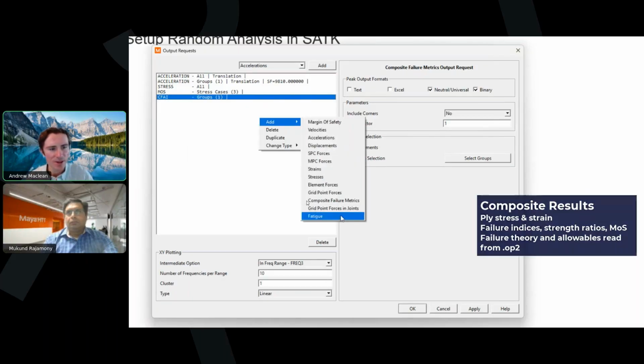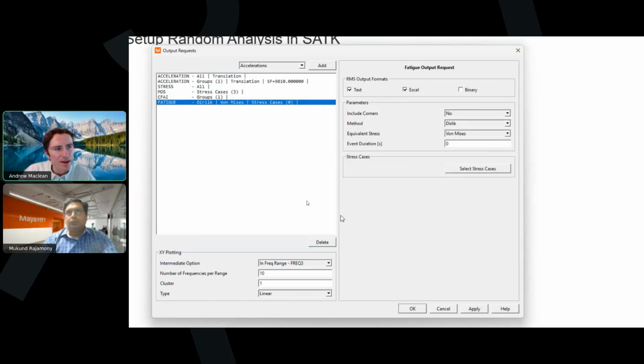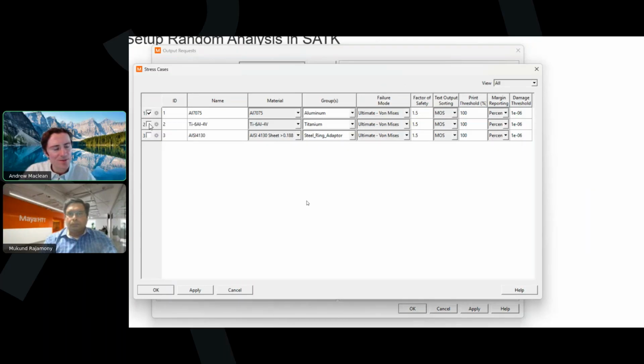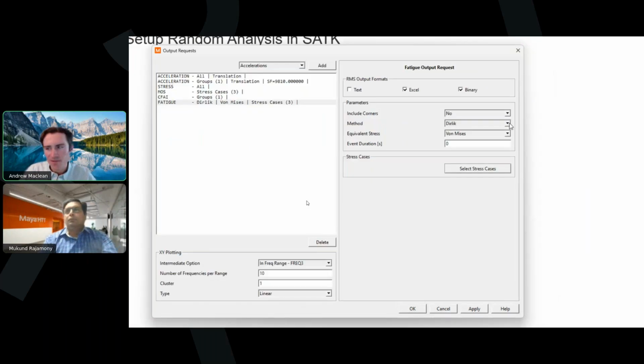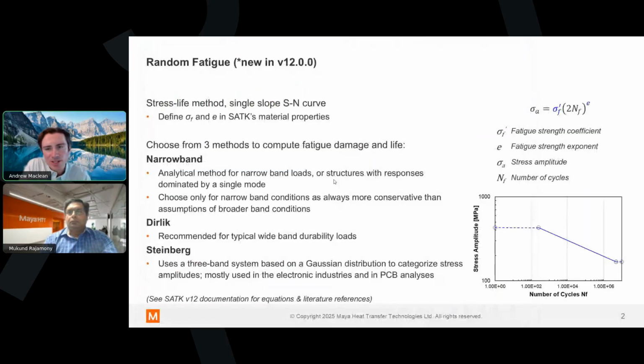And importantly, we have this new fatigue analysis capability. So I'm going to request fatigue damage and life results on these groups. So that's where the fatigue properties will come from. And you'll see here we have a choice of a few different fatigue methods. So to go into a bit more detail, narrowband, that's typically used in acoustic fatigue where loads tend to be narrowbanded, so just a couple of frequencies or one narrow band of frequencies.